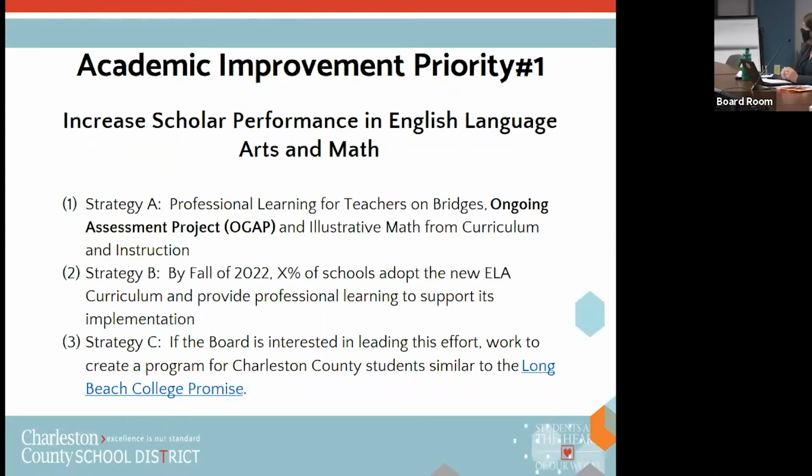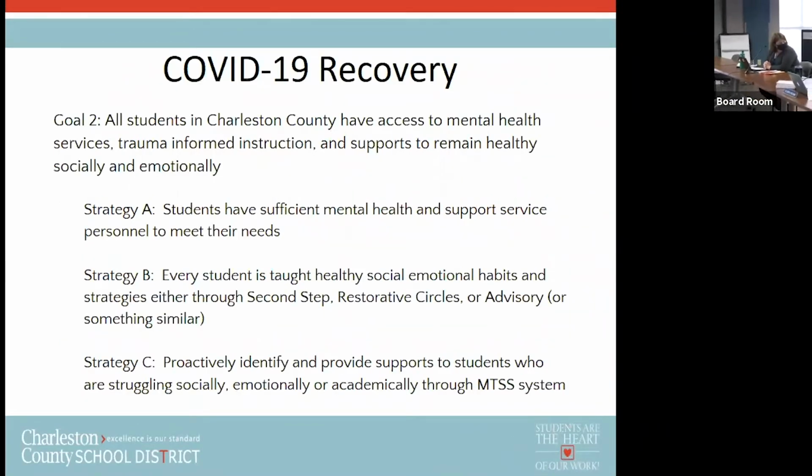So that's just a preview of what we're thinking about in terms of COVID recovery at this point, subject to all kinds of input from the board and from principal and teacher representative groups before we meet again. We're going to move on now to the second big priority area, which is academic improvement.